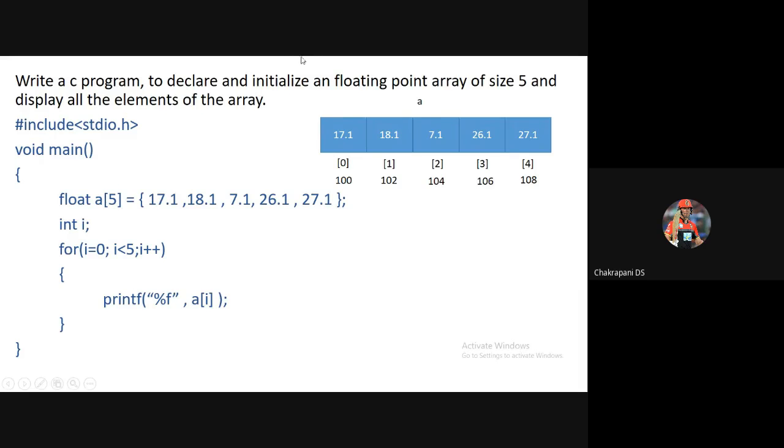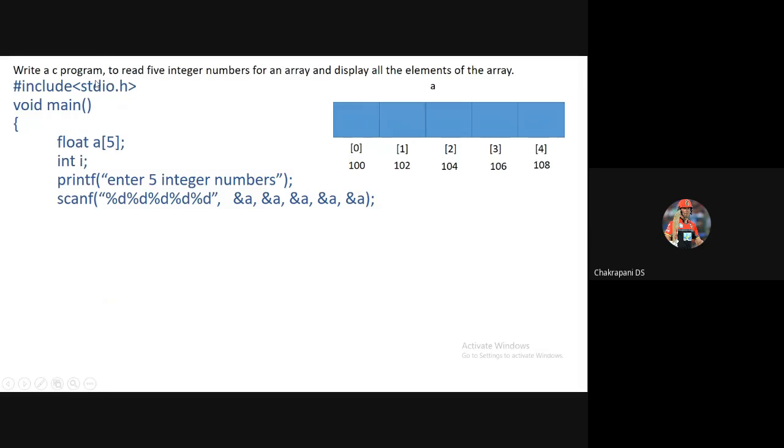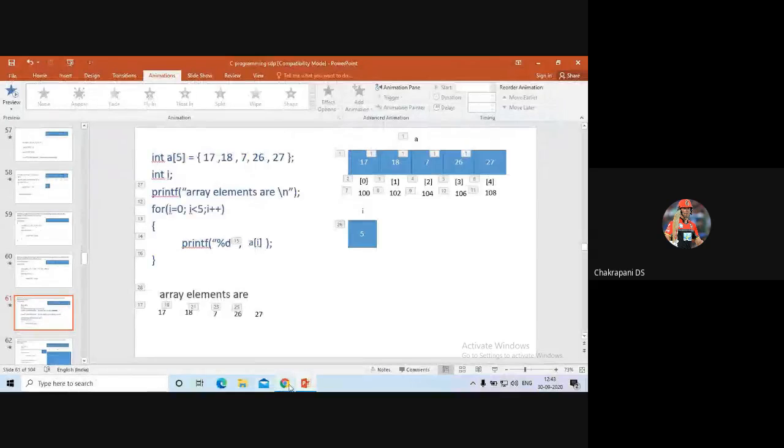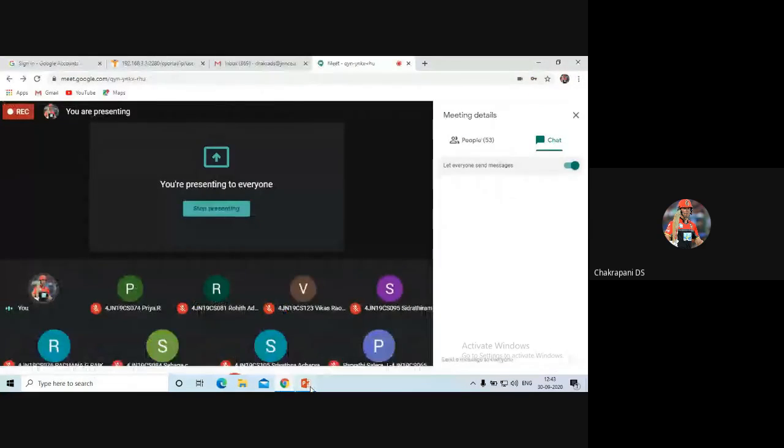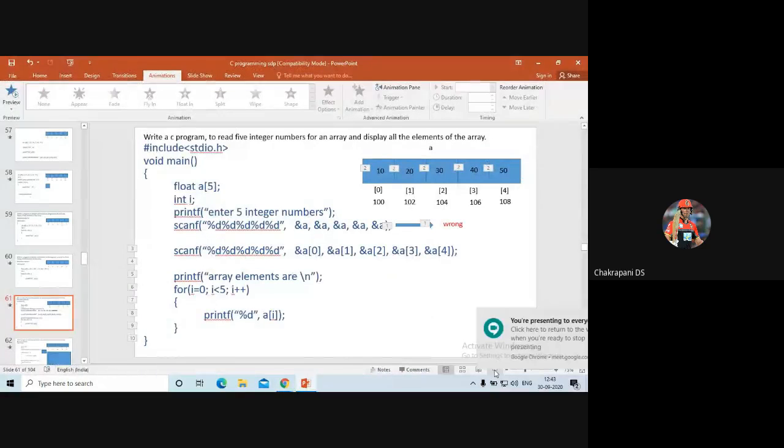Okay, this is one more example of arrays. Let's see one more program on arrays. Write a C program to read 5 integer numbers for an array and display all the elements of the array. This is the last program which I'm going to explain. In a minute, I'll explain. Be there, it'll take only 2 minutes.